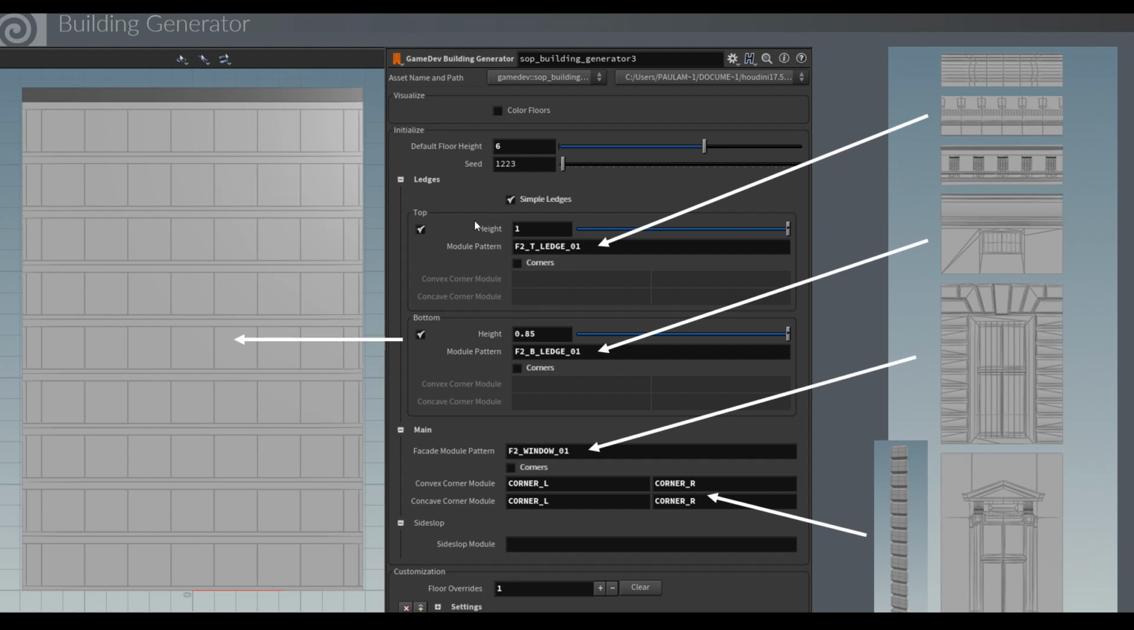You specify some properties, like for example, how tall you want the floors to be in general, right? So in this case, it's 6 meters. And then you can specify whether or not you want to have ledges, right? A top ledge and a bottom ledge, in addition to the facade. That one's always there.